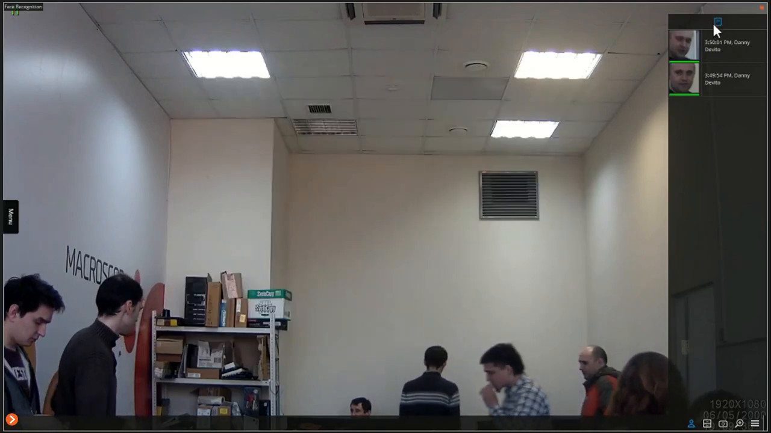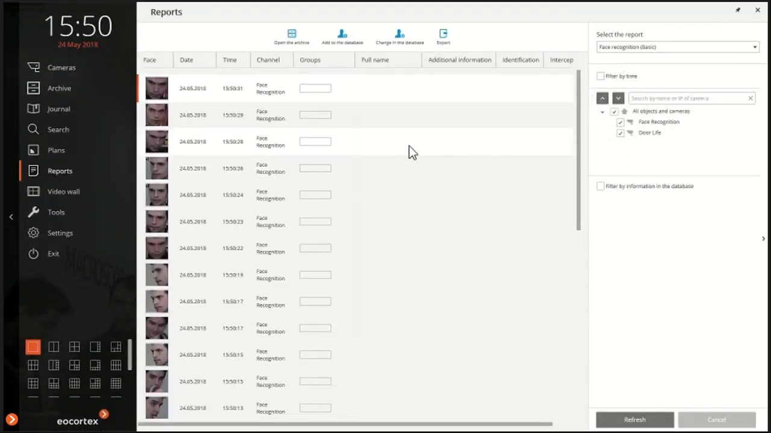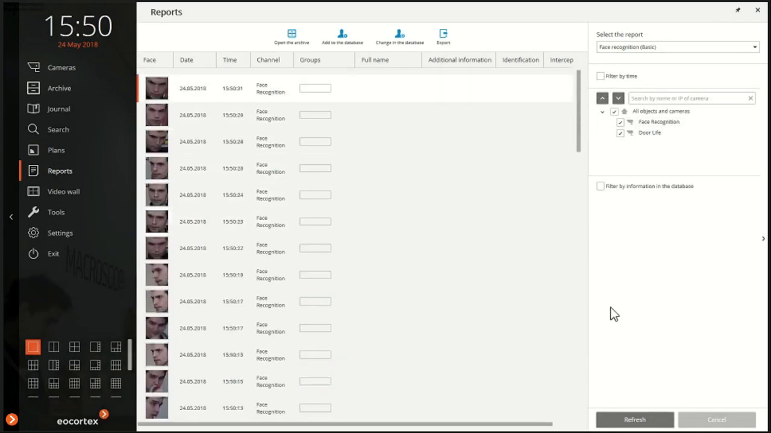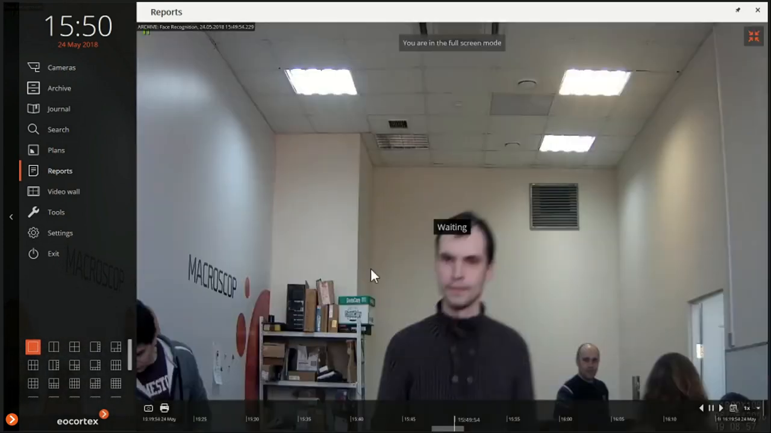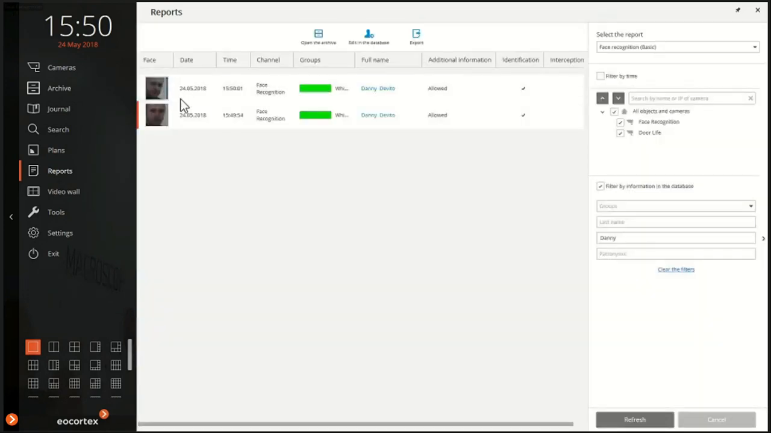You can also filter for a particular person if you are searching to know when, for example, Danny appeared in front of the camera. You have all the fragments in the archive when he appeared there, and you know the time when he was spotted by the camera.